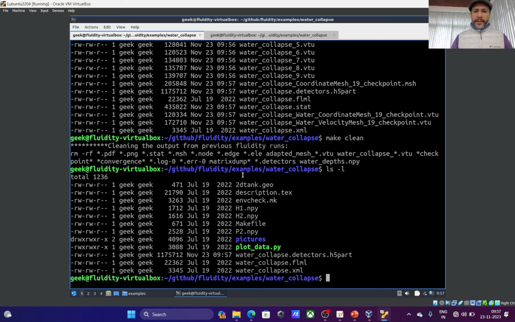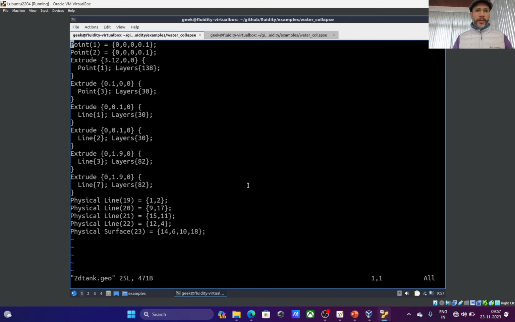So we have this geometry file that's available. I can open this in a text editor. I'm using Vim. It's much quicker to use that with text prompts. You can see that we have points, we extrude them to make lines and so on. So it's very interesting. For example, I extrude it to a length of 3.12. Okay, so that gives the width of the tank to be 3.12.